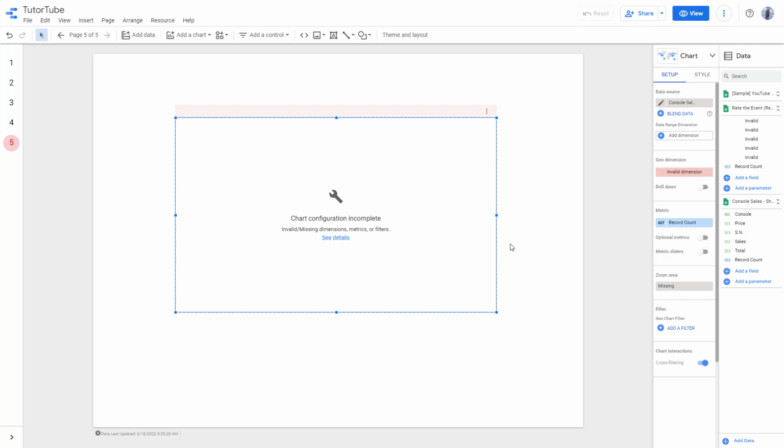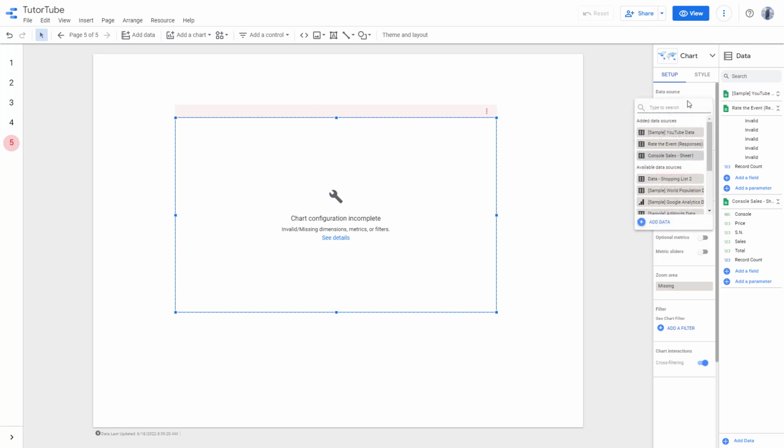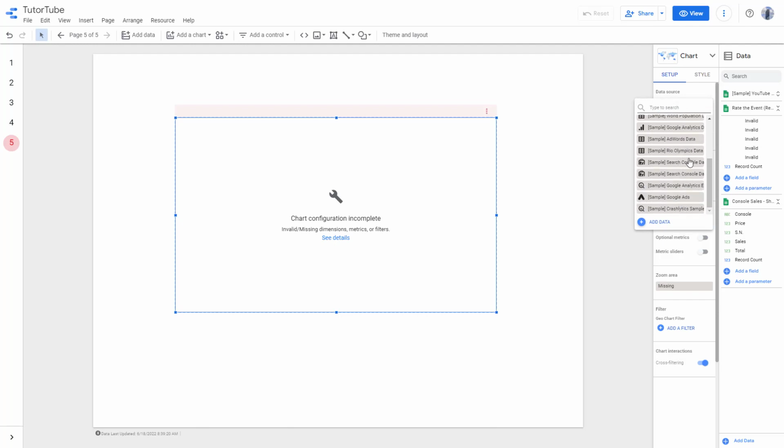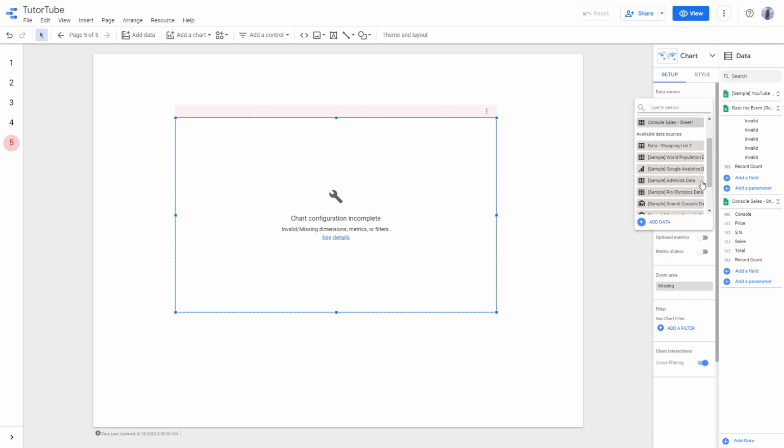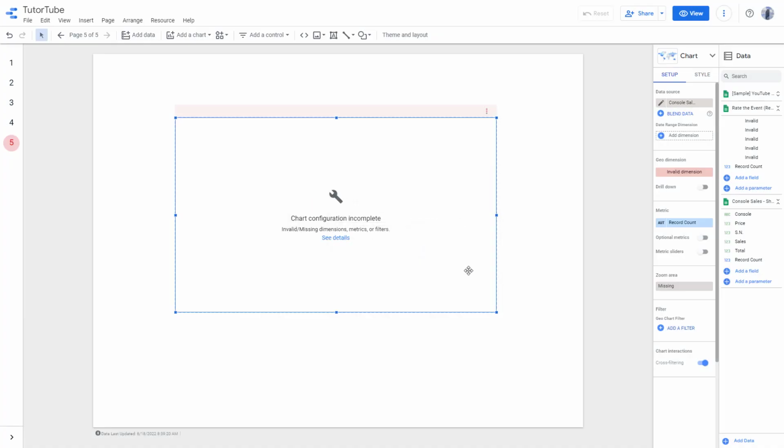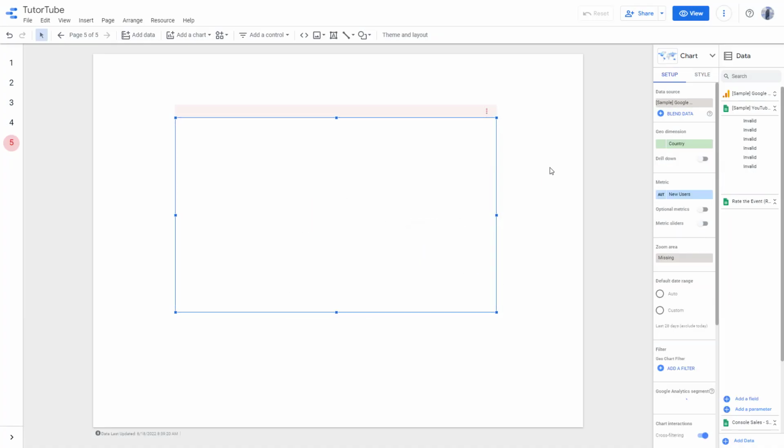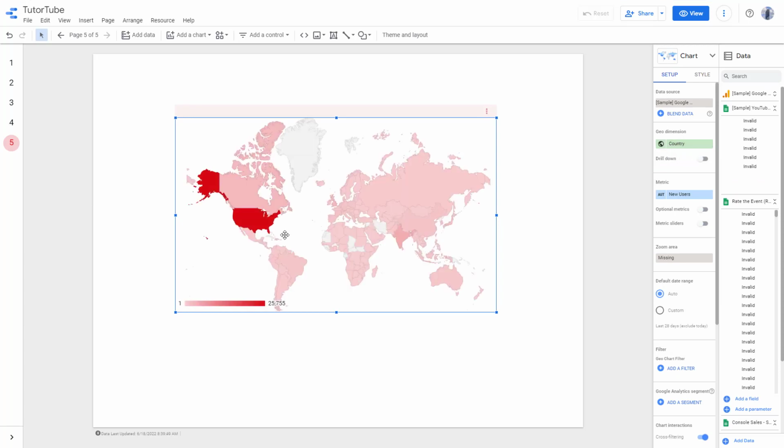But you're not seeing any information right now because the data that I have right here does not have relevant country information. So to change out the data source, I'm going to go over here and select a sample, for example, sample Google Analytics. Let me add that into the report. Once I do that, there's country data right there.